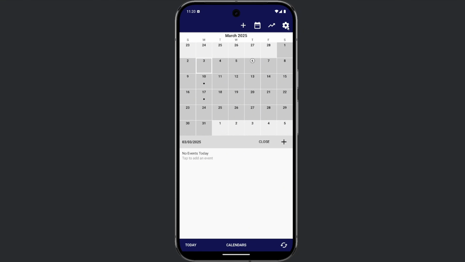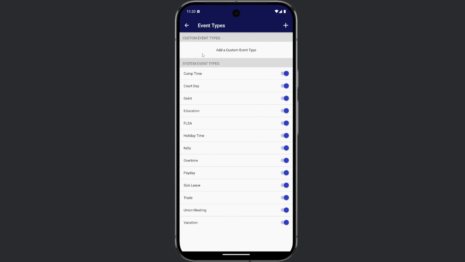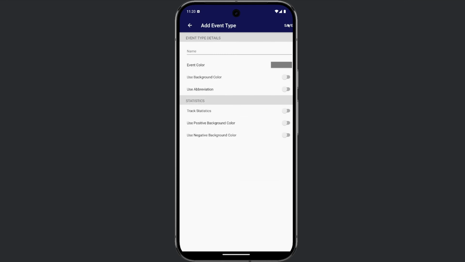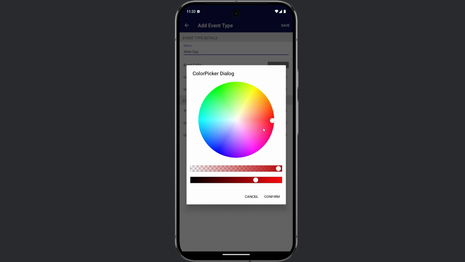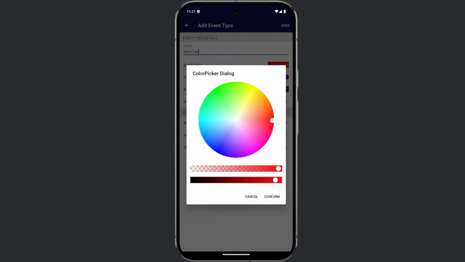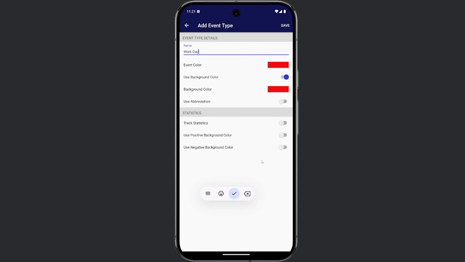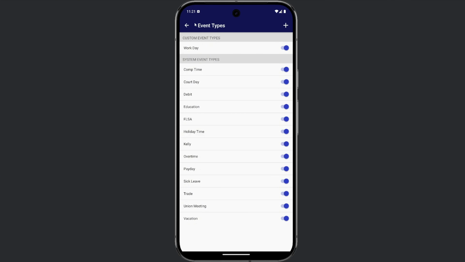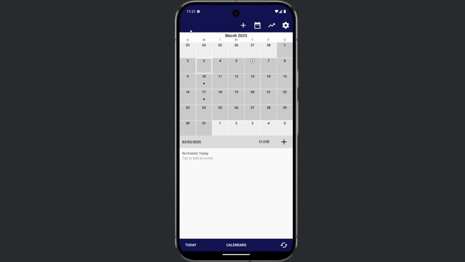What you're going to do is you're going to create an event, and we're going to call it work day. And we'll make it red. Confirm. And instead of event color, which is red, we're going to have background color, and we'll do red. All right? We don't want to track anything. We don't want to do anything like that. Hit save. Okay? Now, let's say 2 weeks from now, he's working the 18th, 20th, 21st, 22nd.